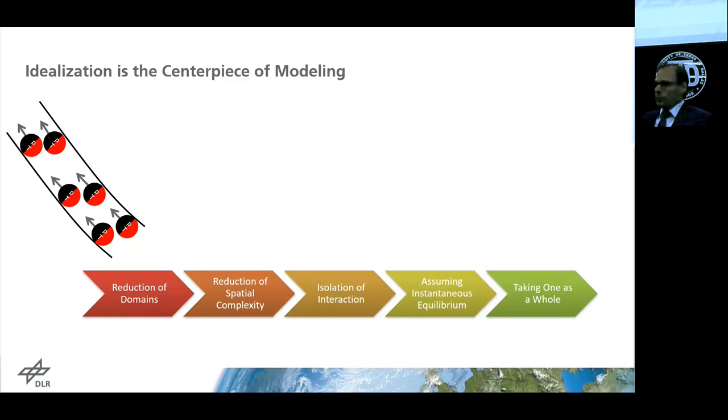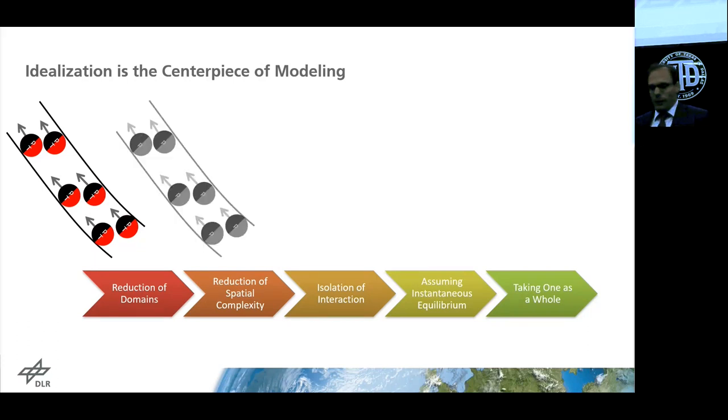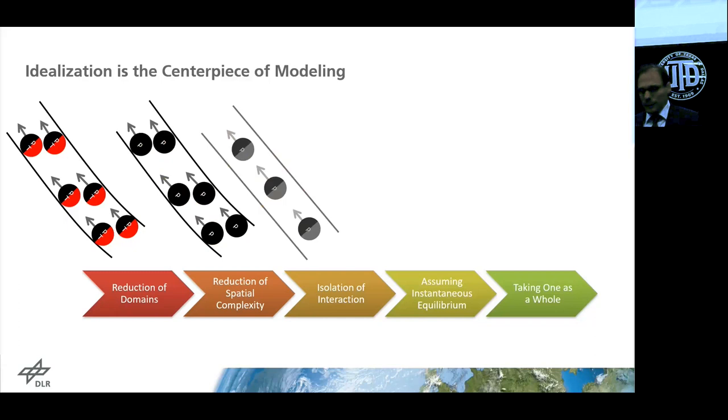For instance, there might be electric charge. You say, I don't care about that. You say there might be temperature. You say, well, it's not so temperature sensitive, I don't care about that. So you only care about the most basic hydraulics, pressure. You drop everything else. Then you reduce the spatial complexity. You may say, okay, I treat that as a simple line.